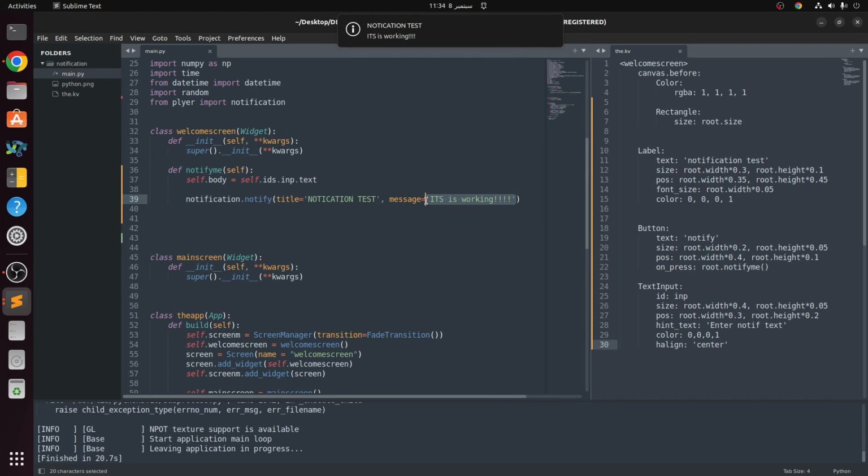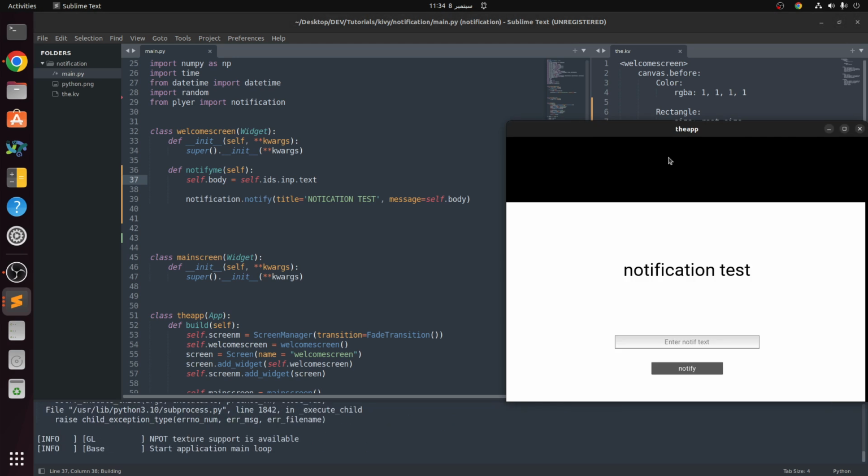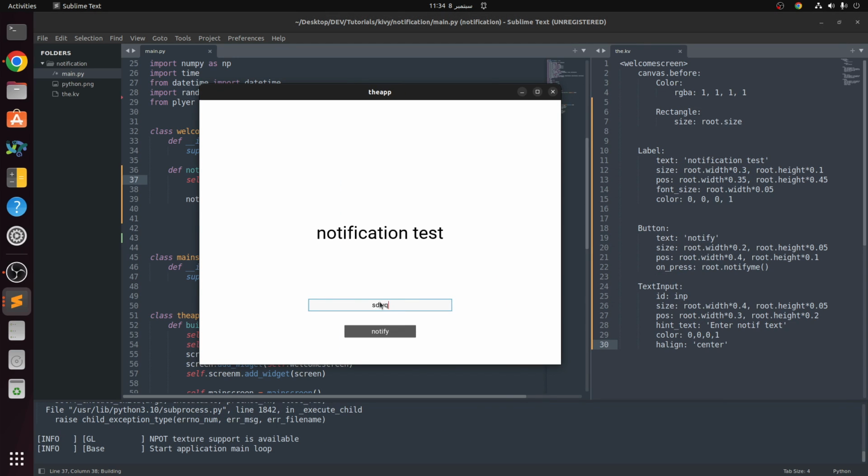So in here, when we come here, we do this: self dot body. We can also do self dot ids, but assuming that you're gonna be using this somewhere else, so self dot body. Okay, and let's see if it works. You can see that it works.